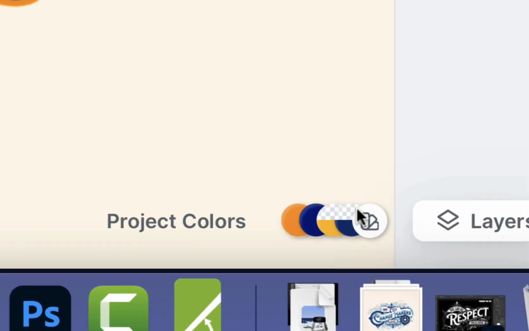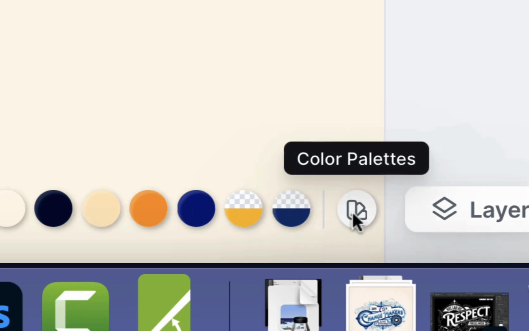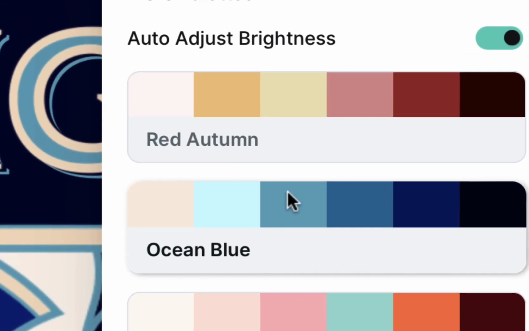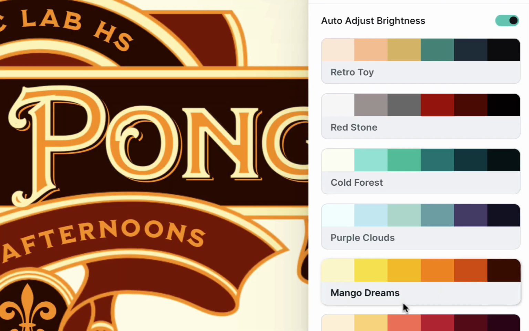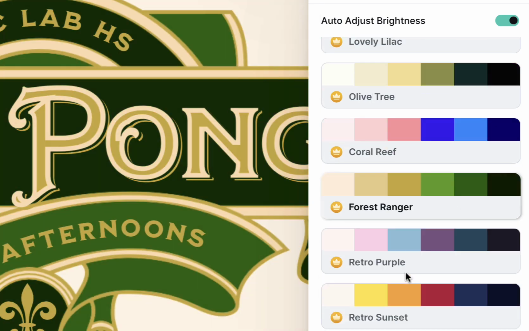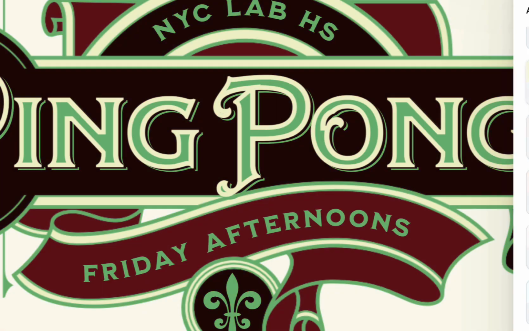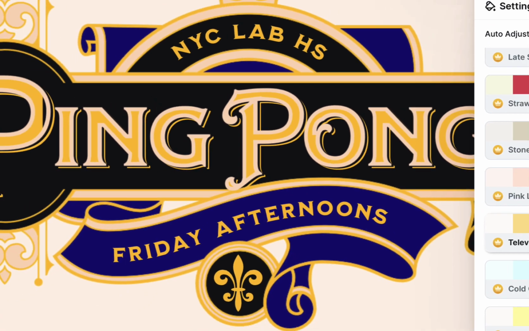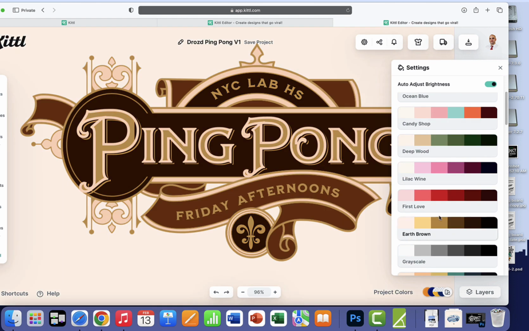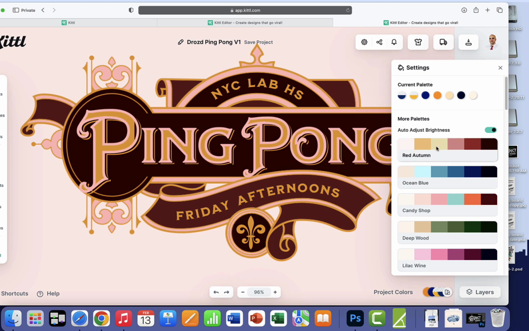While we're here in the lower right hand corner, we've got all the project colors, right? If you click Color Palette, and I'm going to click it right now, we've got Ocean Blue. That looks awesome. We've got Mango Dreams. All of a sudden, I could go for a Sweet Mango. Forest Ranger, not loving it. Retro Sunset's kind of cool. In fact, I think that's the original one. Strawberry Mint, Television. So many fun options to choose from. I'm not loving Beach Bar, but let's go Lilac Wine. Okay, I'm getting too excited.